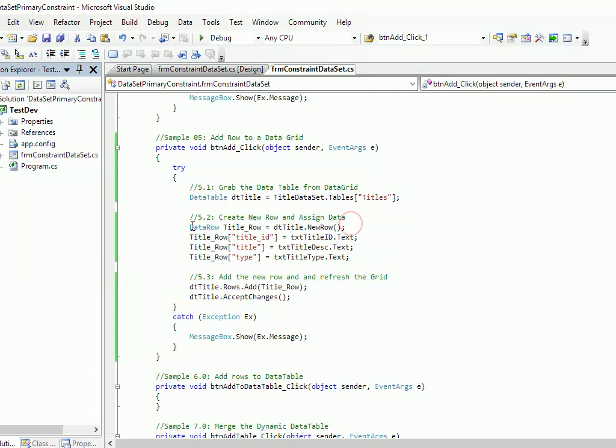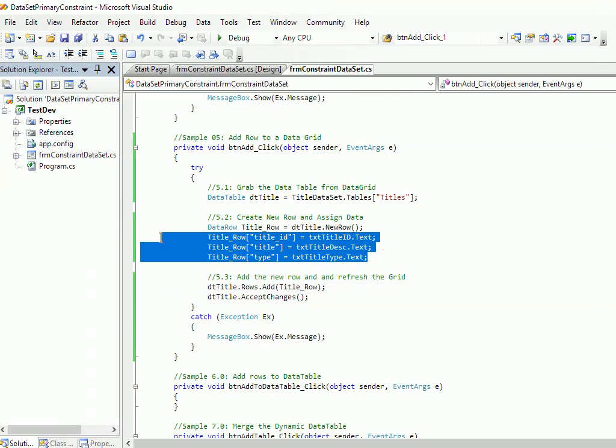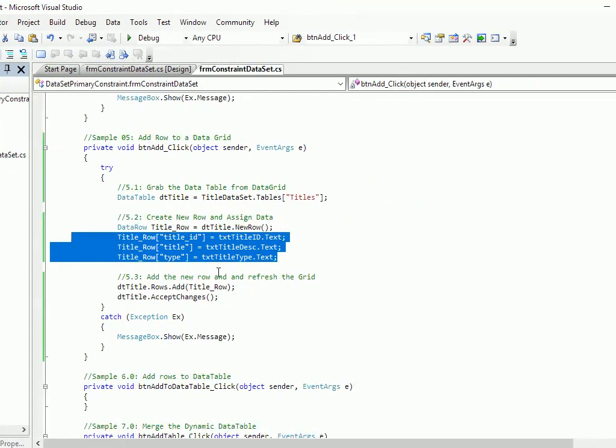Then what I'm doing, from DT title, I'm creating a new row from the data table. So now we have a data row. After that, from the form data, I'm filling those title row columns. So I'm naming these as title ID, title, and type.